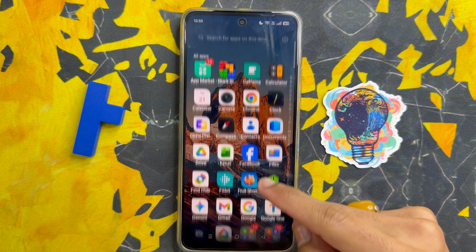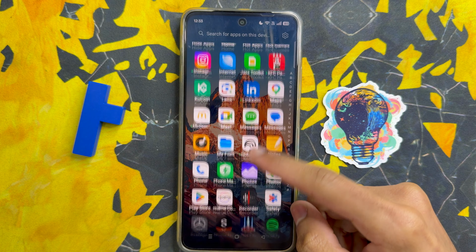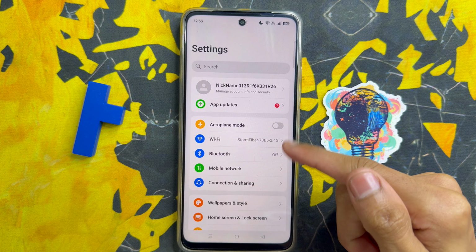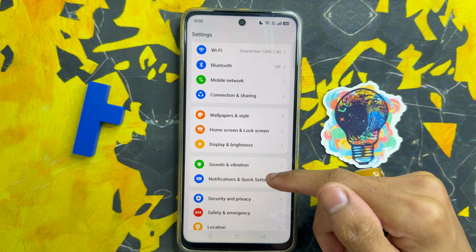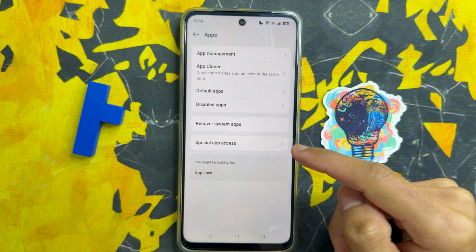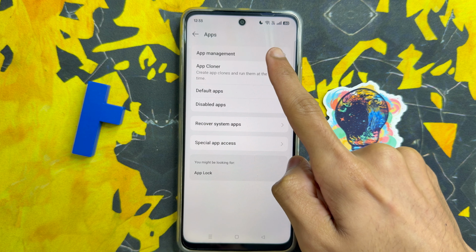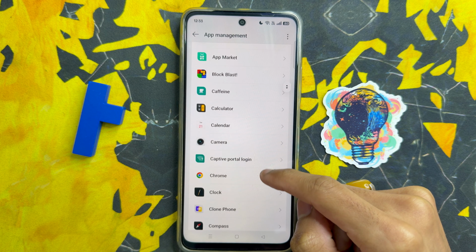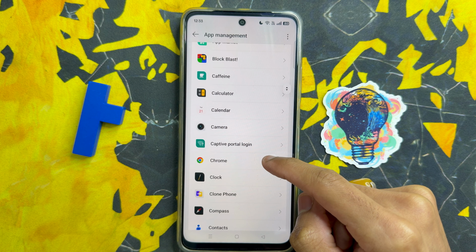So go to app library. Here click on settings app. Now in settings, scroll down. Scroll down and click on apps. After clicking on apps, click on app management. Scroll down and click on messages app.